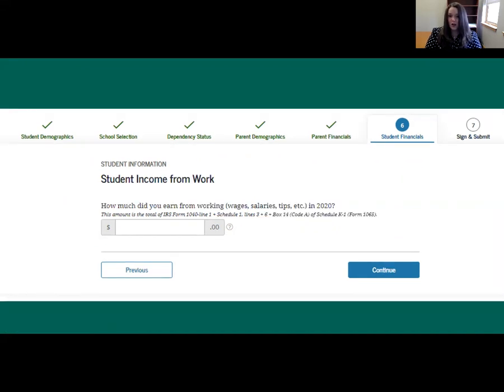What was their income from work? Even if the student has not filed taxes, they may still have information and income from work. So this would all have to be included on here. And again, it's going to tell you exactly where on the tax return to find it or where to find it on a student's W-2.